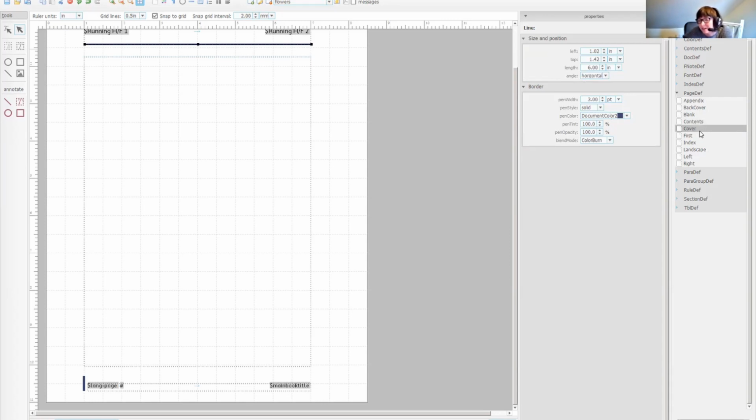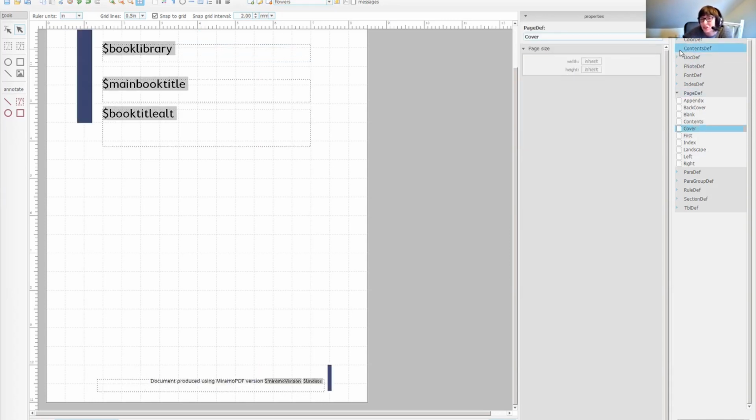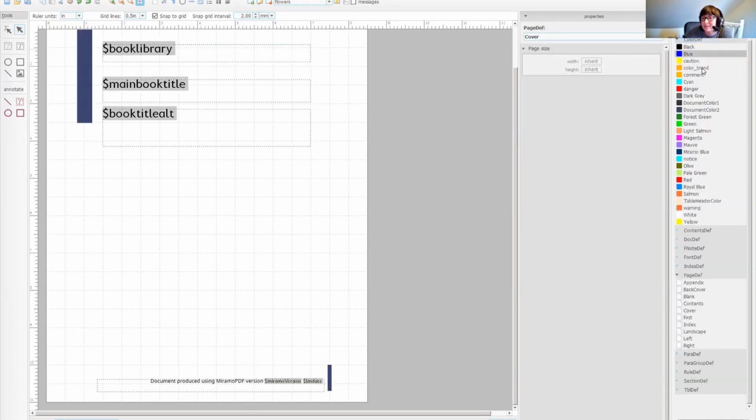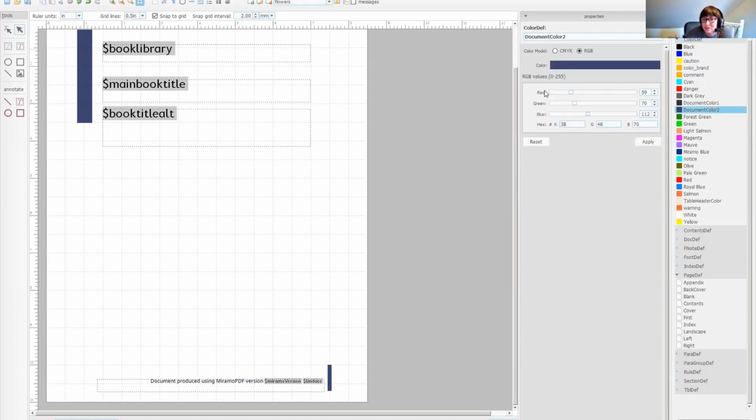So to have a bigger effect, I'm going to change the color def, which is document color 2, to a totally different color. And this will then filter out throughout the entire document. Gosh, that's an awful color. Right, so I'll apply that, and you can see that these all changed.